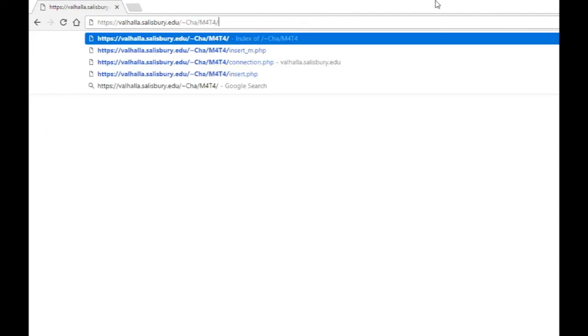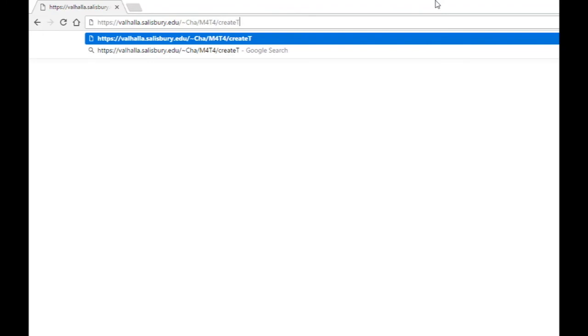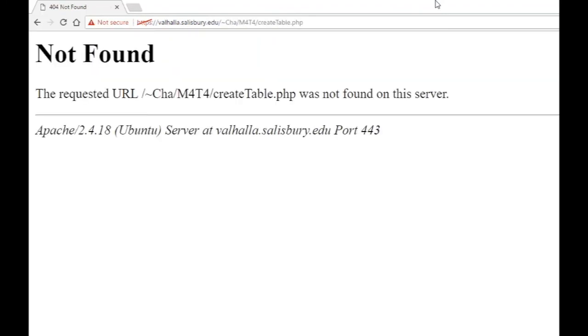So in your web browser, instead of connection.php, what is the file name? Create table.php. It says that create table.php was not found on this server. Oh, I think I made a typo. I hope you do not make the same mistake. But it's a good chance to show how to fix it. So create table.php, it does not exist in this server.